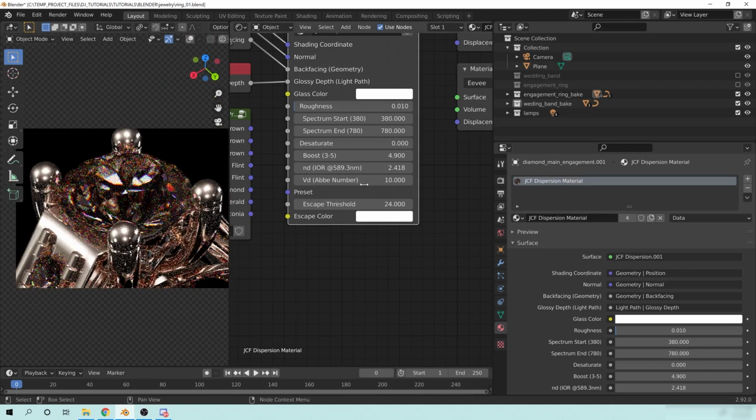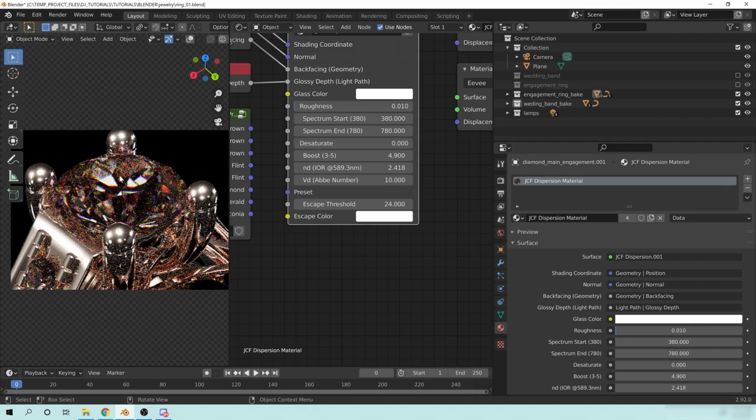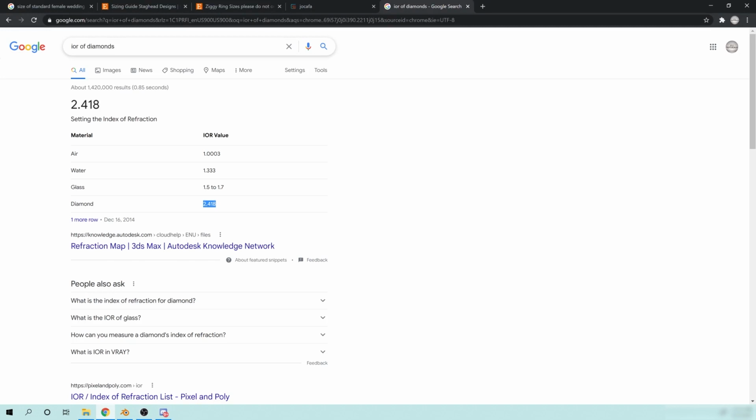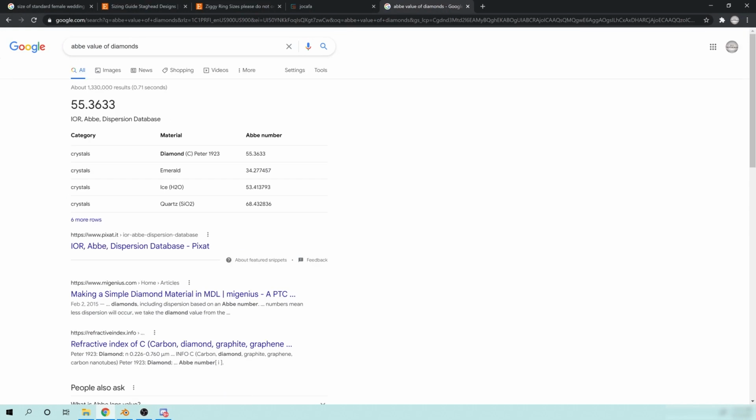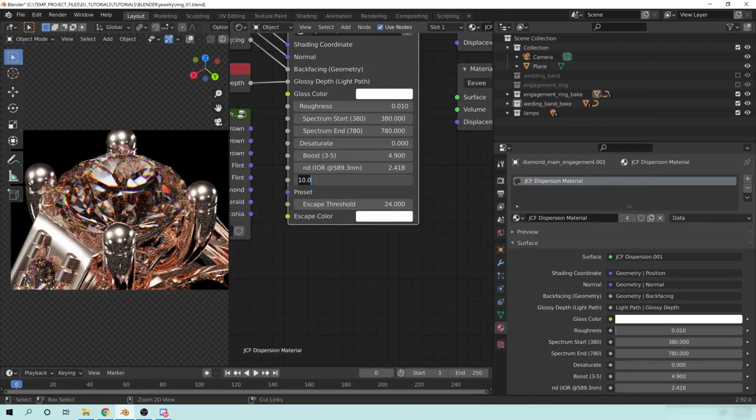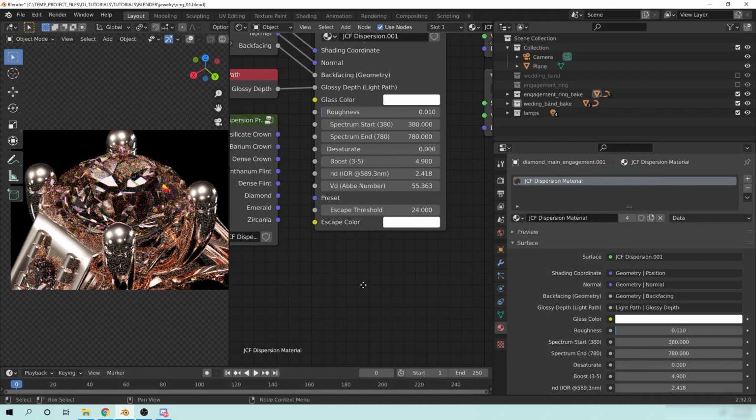So you can play with these numbers and get a number that feels good to you or something that you like. A lot of times when we're making things in CGI, we want to create something that's better than realistic values. But what you could always do is go online and look for the Abbe value of diamonds. You can see here it says something like 55.3633. So there's the Abbe number. If we copy that and paste it right in there, that should be a generally realistic value. And if we take the diamond preset here and pop it in, there may be a little bit of a difference because of some different calculations, but you can see that it's roughly similar.